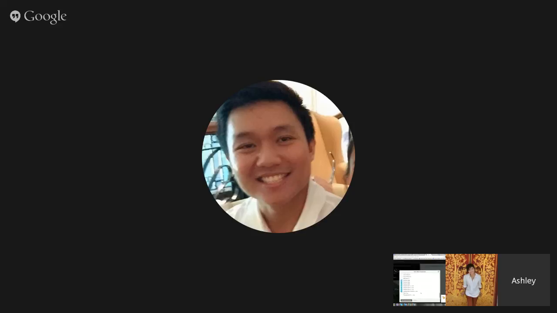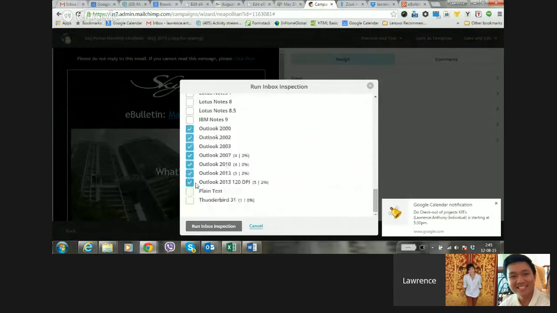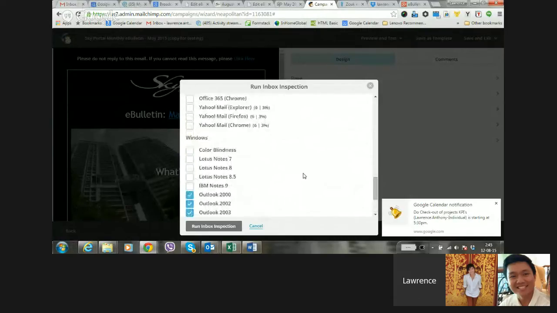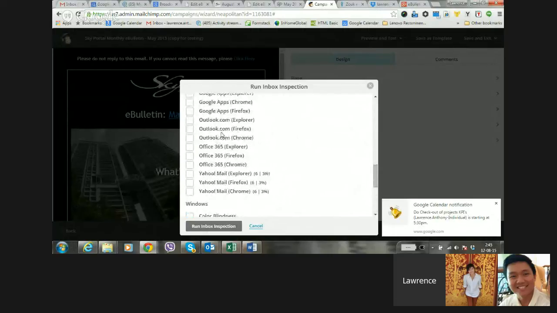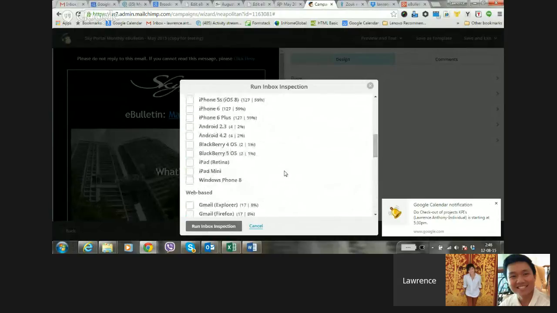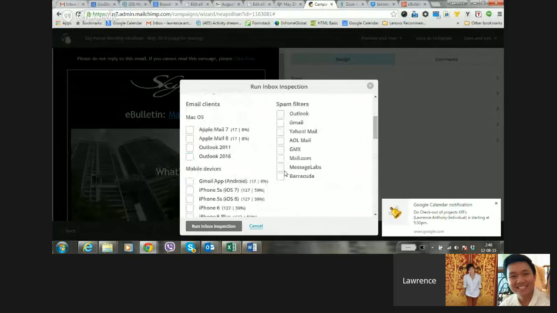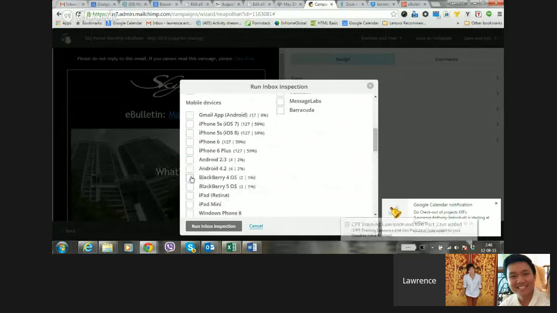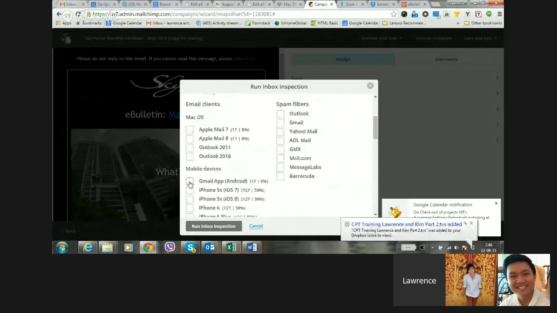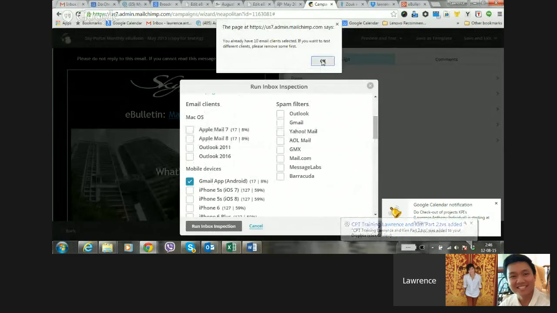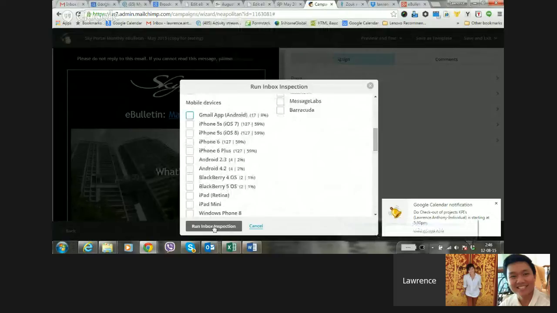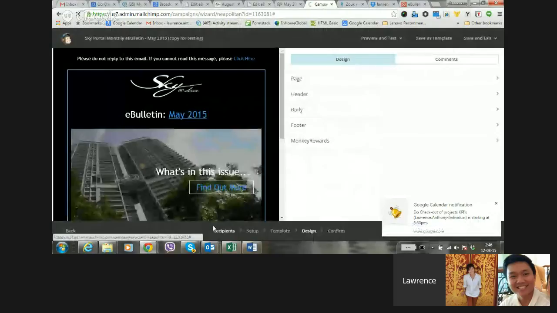How many are there? Anything else you want to check? You can check Outlook Explorer, Outlook Firefox, Outlook Chrome. Let me select one more. You already have 10. Okay, I'm going to click on Run Inbox Inspection.